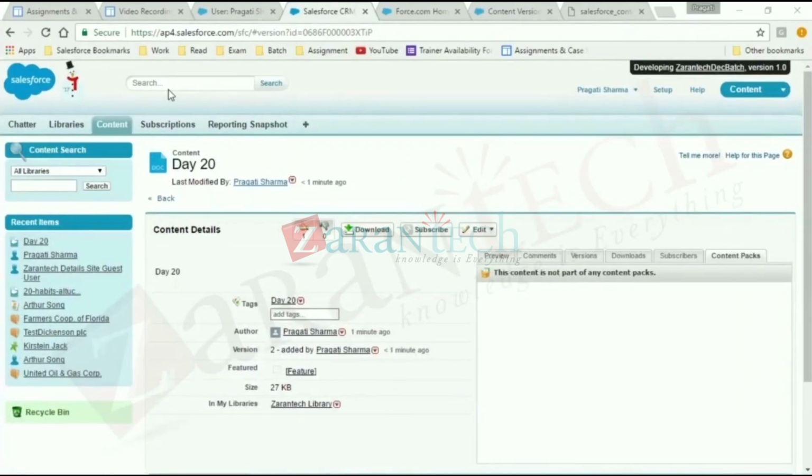If you want to add any other field, you can add it over here. Any kind of field dependency, any kind of custom fields that you want, you can add from here. And all these fields will be displayed in the content in the additional information, right?